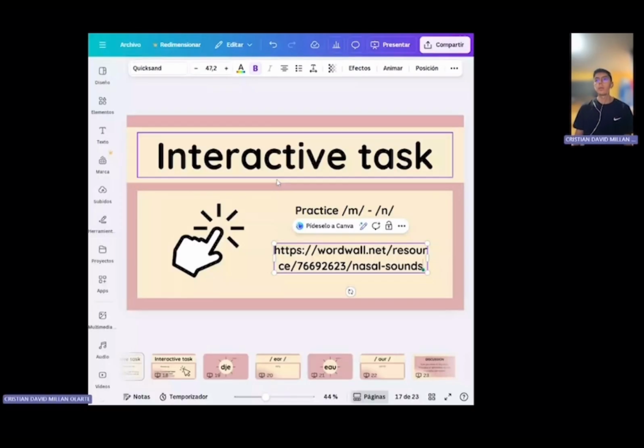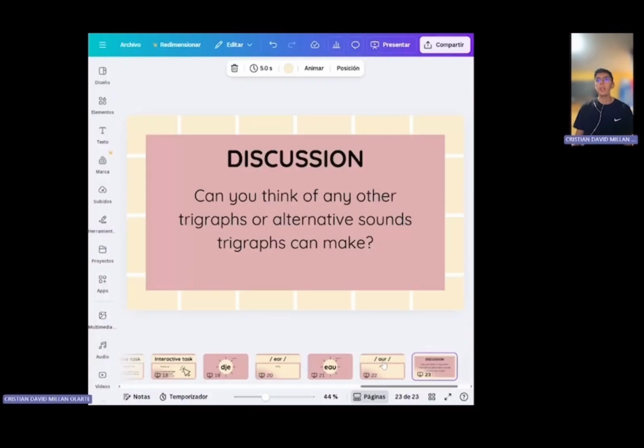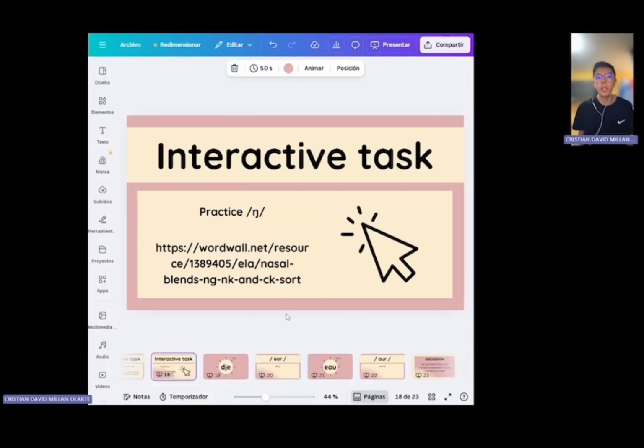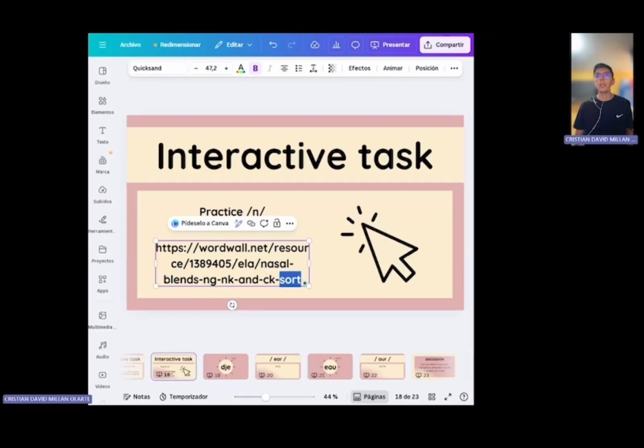And we have then another interactive task. So this is another interactive task. This one is the interactive task in which we can practice the N sound.